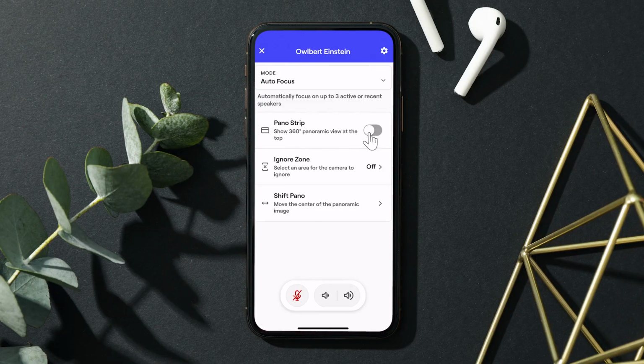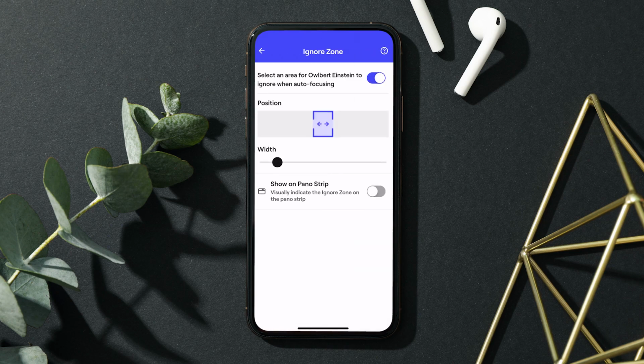To change the Owl's audio and video settings in your meetings, such as toggling the pano view along the top or activating the ignore zone, open your Meeting Owl app on your computer, tablet, or smartphone.